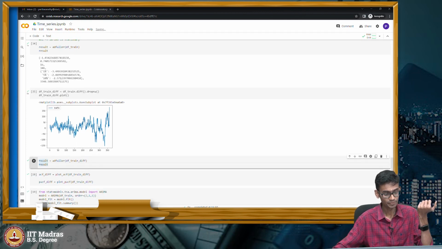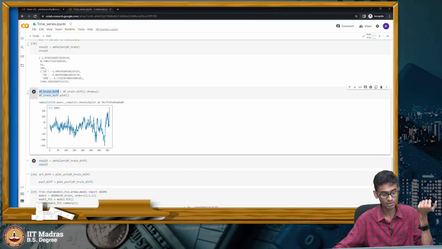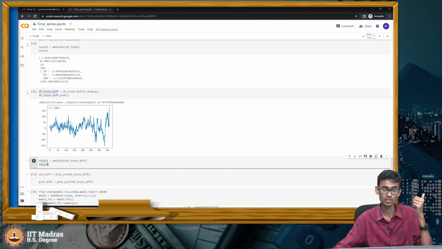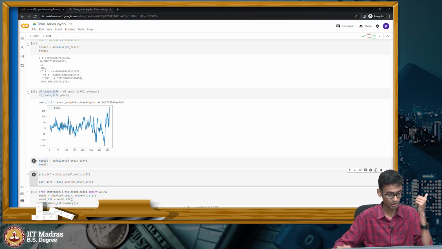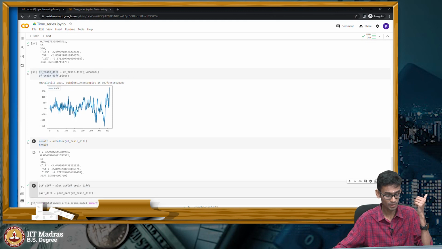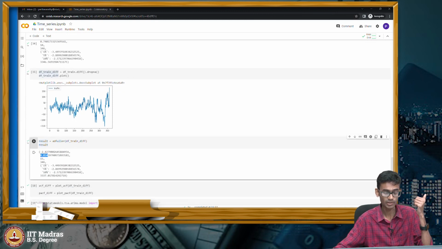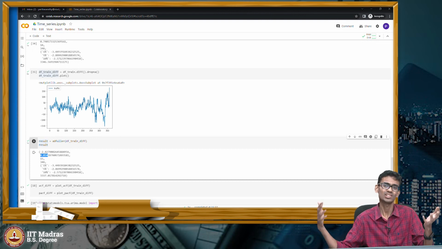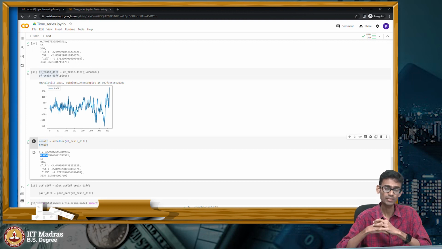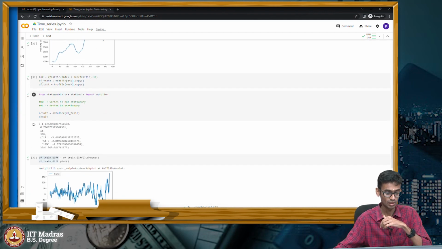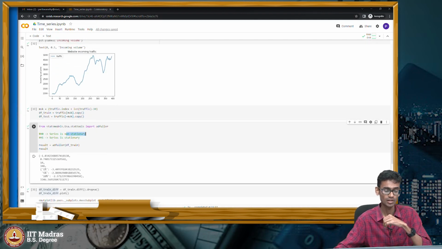Now I pass df_train_diff, which is nothing but the transformed data, to this ADF function, and now if you see, the p value is very low, 0.054. Let's be a bit liberal and say the alpha, the threshold, is going to be 0.1, and the p value is lesser than alpha, and we reject the null hypothesis that the data is non-stationary. Okay, so we reject the hypothesis that the data is non-stationary.